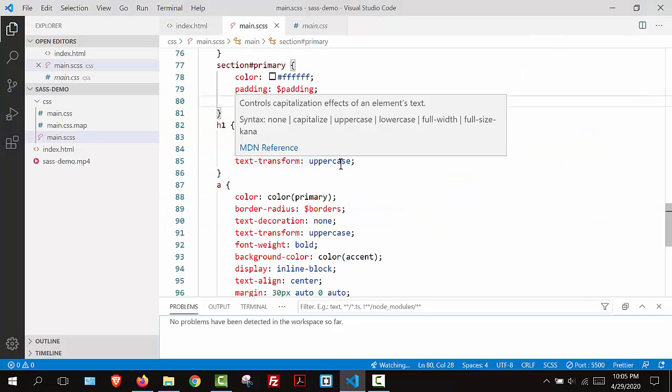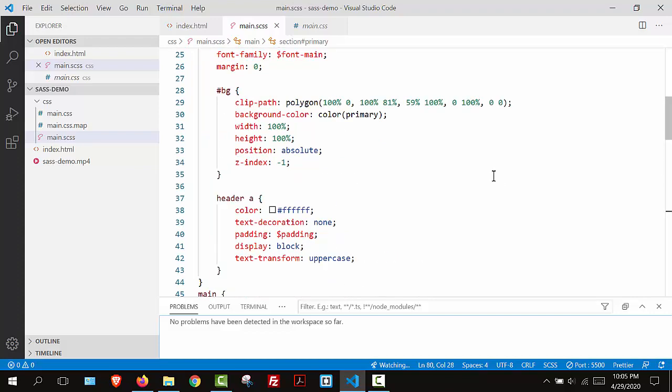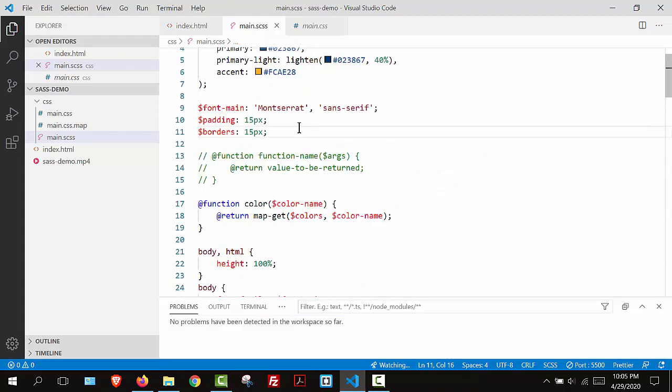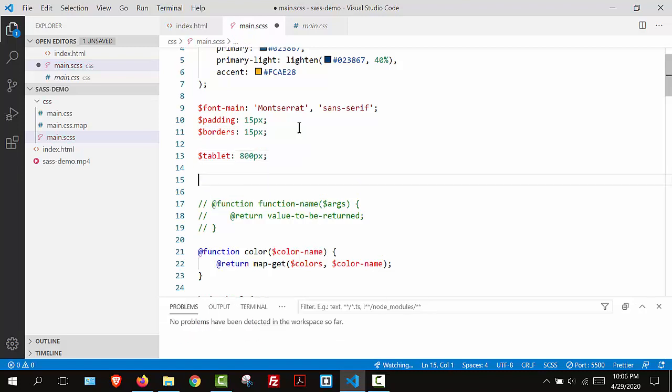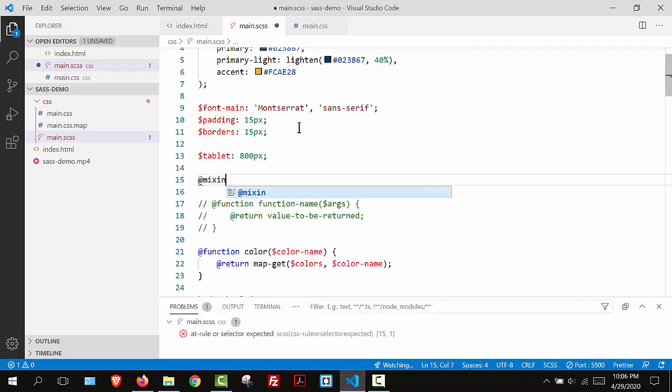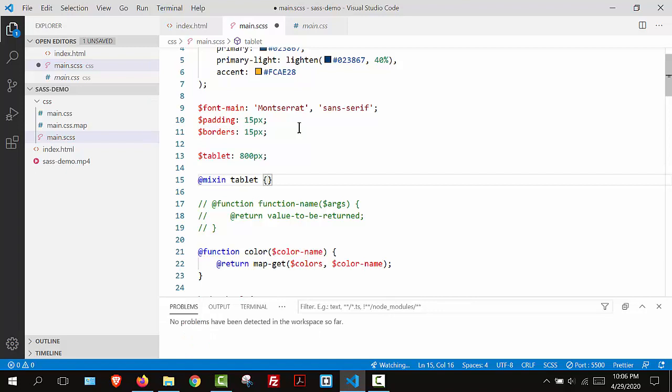I'm going to go back to my code editor, and I'm going to begin defining a variable. So I'm going to go up here after line 11, and I'm going to put in another return, and I'm going to create a variable. And I'm going to call this $tablet. And I'm going to put my colon, and then I'm going to give this a pixel-based value of 800 pixels. Then I'm going to use the @mixin directive, and I'm going to give this a meaningful name, and I'm going to call this tablet, and I'm going to put this in between curly braces.